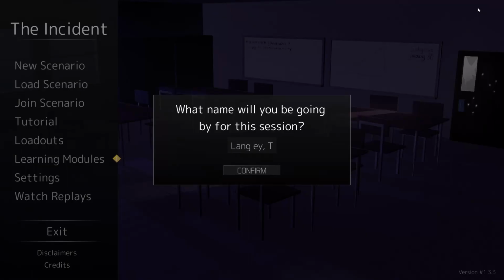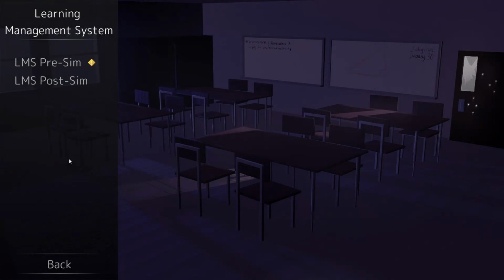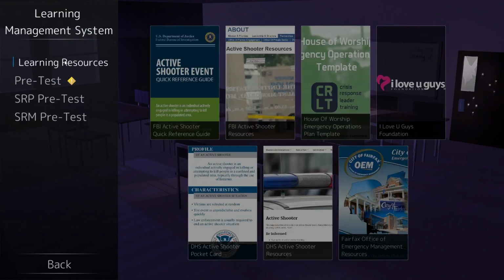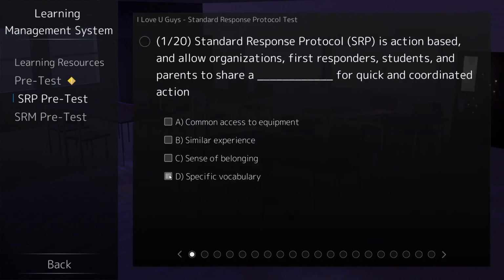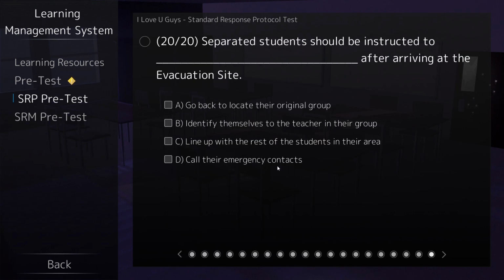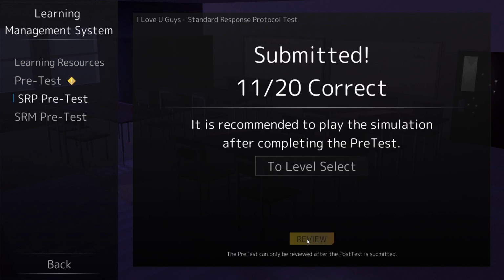Participants input a unique username, which helps with data analysis and compliance checks. You can access pre-sim references to review national policies and best practices. In this example, we reviewed the I Love You Guys protocols for a lockdown, something very appropriate for a workforce. The user then takes a pre-test to track their initial understanding of the principles associated with a lockdown.